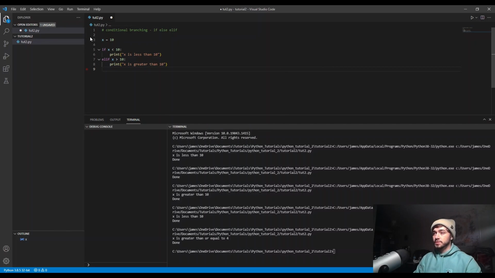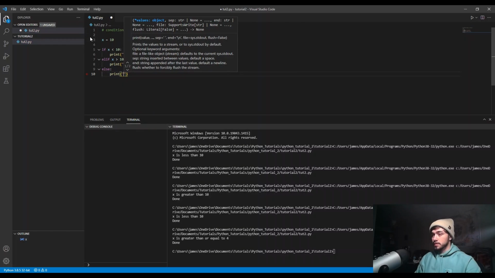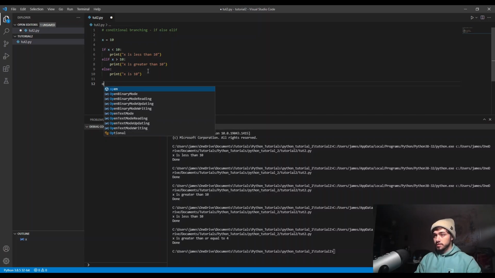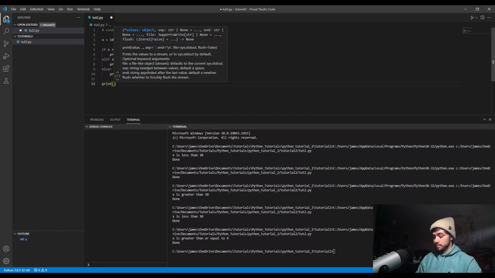Then we can add an alternate route to this, which is like the default. So if neither of these paths are taken, we always default to this path. You can think of the else block as a default path. So we'd say print x is 10, because if x is not less than 10 and it's not greater than 10, then the only other alternate route would be that x is 10. It's the only thing that would make sense. And just for consistency, I will go ahead and print done.